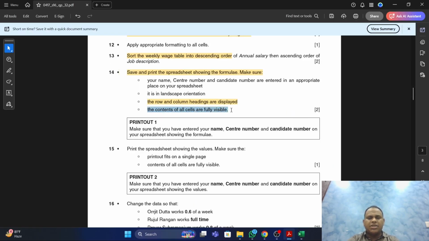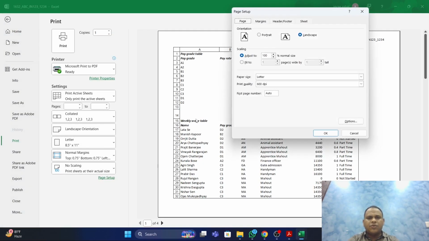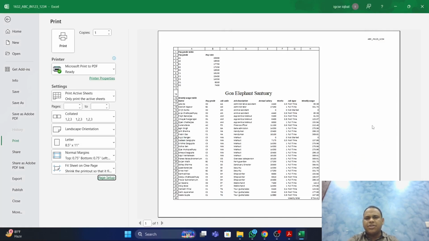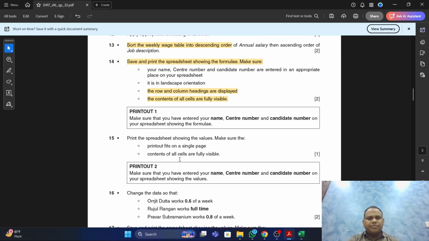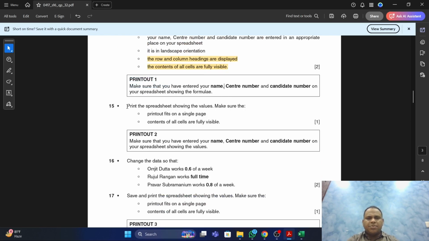All the content of the cells should be fully visible. In that case we can also fit this whole spreadsheet into one page so that all the data and content will be fully visible. Now print out the document. Done. Now print the spreadsheet with only values.